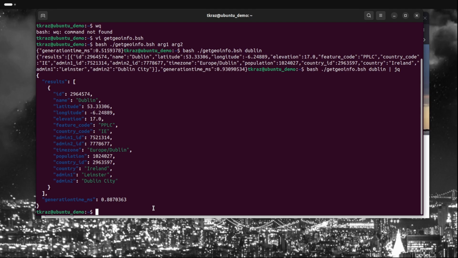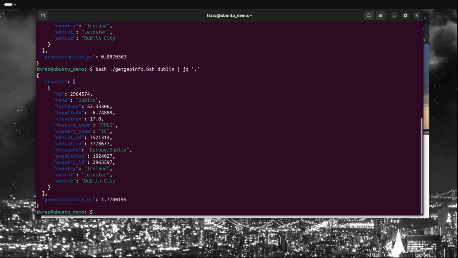Actually, before we go back to our script, let's talk more about the JQ command. JQ on its own takes the JSON that's coming in and just formats it pretty. This is the equivalent of just typing a full stop inside single quotes. It's the exact same thing. But the thing to note here is you're able to browse the JSON.